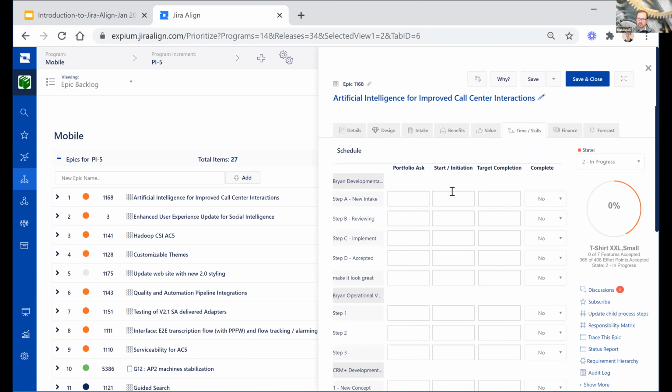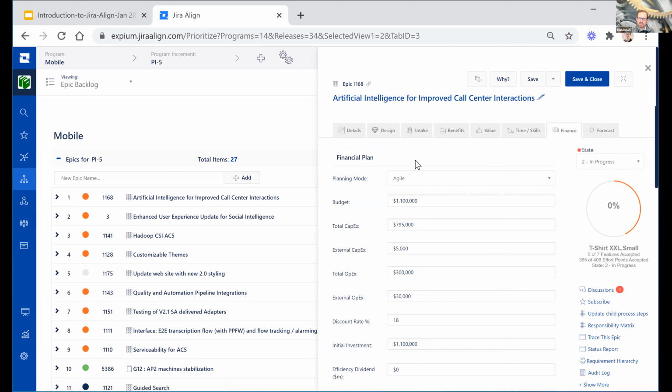I'll skip over some of these. There's just so much to show you. We don't have too much time to get into all of them. But I want to note that there's some really nice financial support within the tool. It's not meant to be your financial source of truth, your accounting source of truth necessarily, but it does support a lot of financial planning for your epics, and it supports two common ways of budgeting.